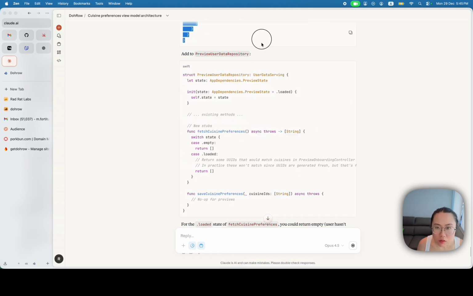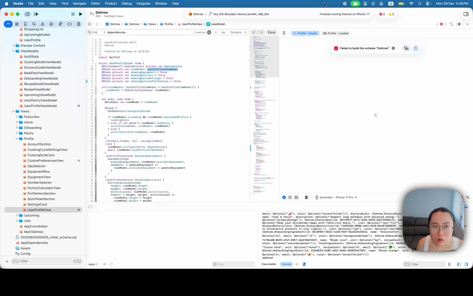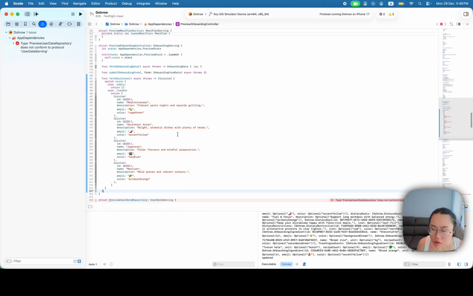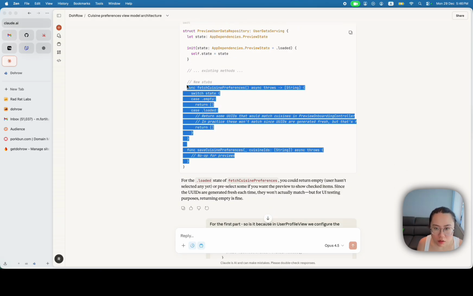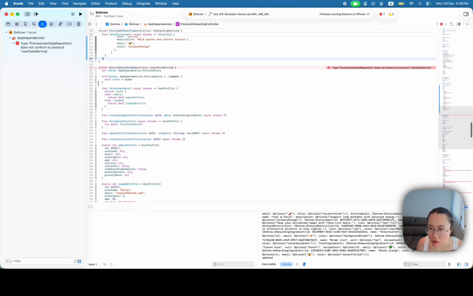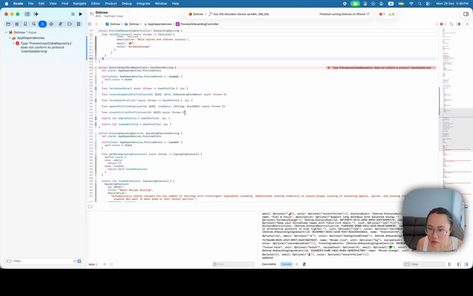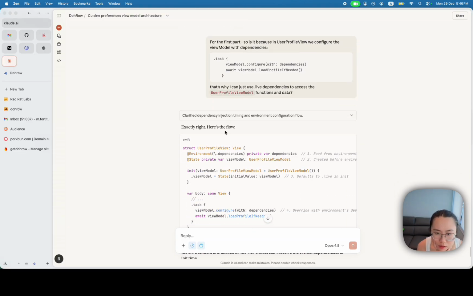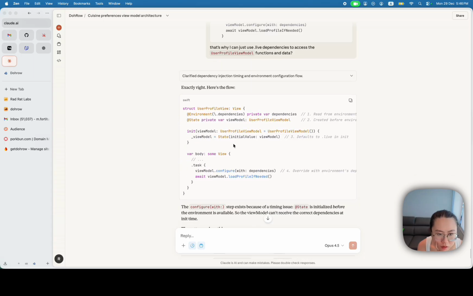Cuisines. Review onboarding controller. It's missing the fetch cuisines function, and then this one is this one. Okay, I'll put it at the back, I think. Maybe here. Alright. Exactly right. Here's the flow, created before the environment is available.